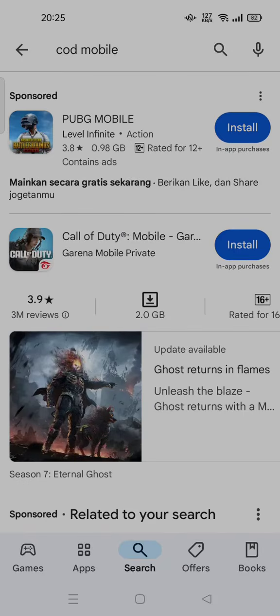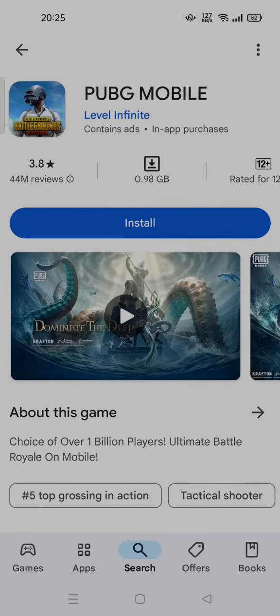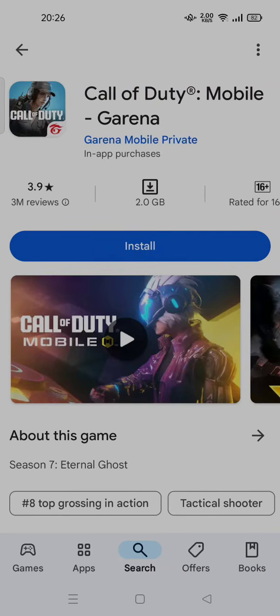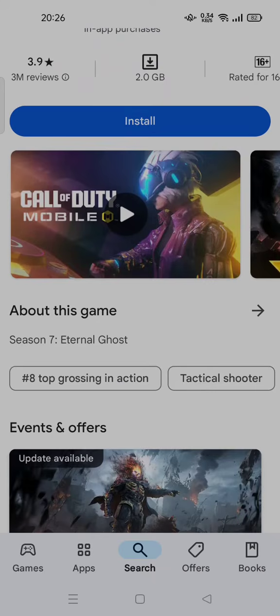If I'm not mistaken, this installation file is 0.98 gigabyte. Sorry, this is PUBG. This one, Call of Duty, the installation file is 2 gigabyte. It's a big size for an installer. And after you install this app, it will be 30 gigabyte. So you need to free up your space, free up your storage.